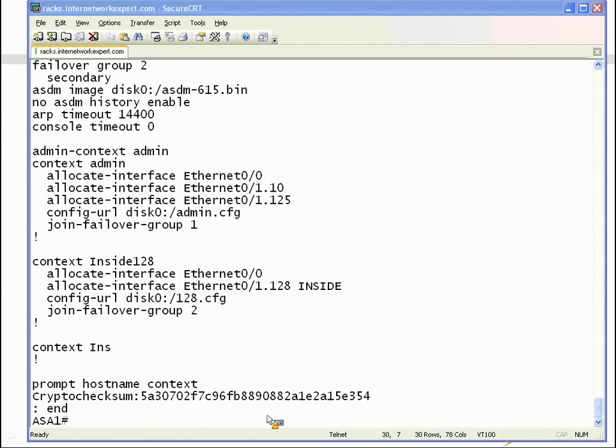All right, any other miscellaneous questions on the context setup? Again, for the most part, be familiar with the items. Configuration examples are available in the documentation there. We're going to go ahead and switch over and take a look at transparent firewall next.